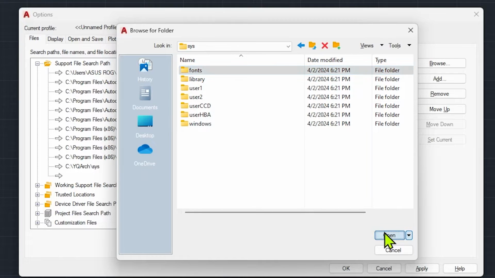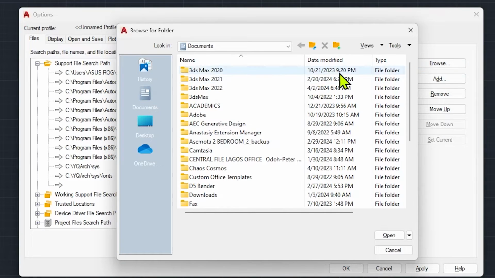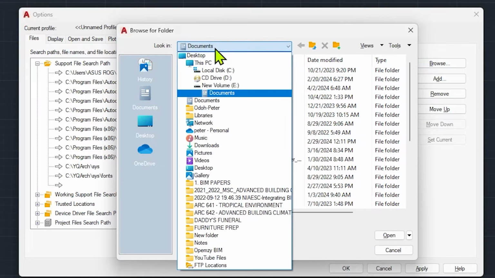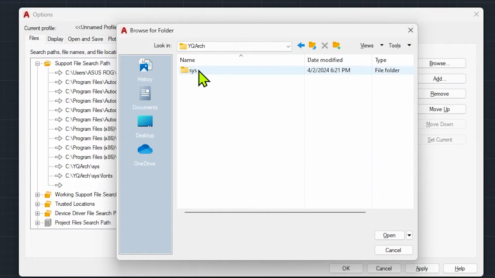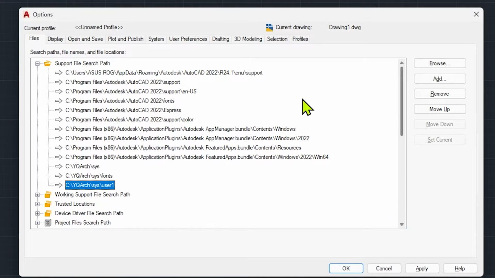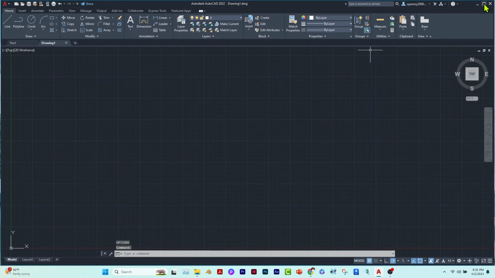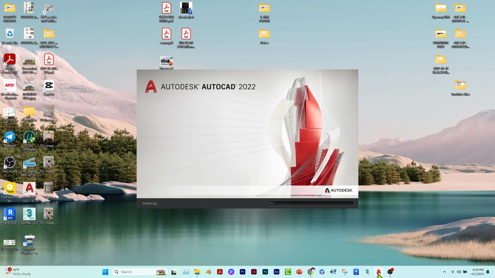You repeat the process again, add, browse, go to the same YQ ACK folder, and then add user one and click on open, and then you click on OK. So these are the three things you need to add before you click on OK. And once that is done, you close AutoCAD and then you restart your AutoCAD again.